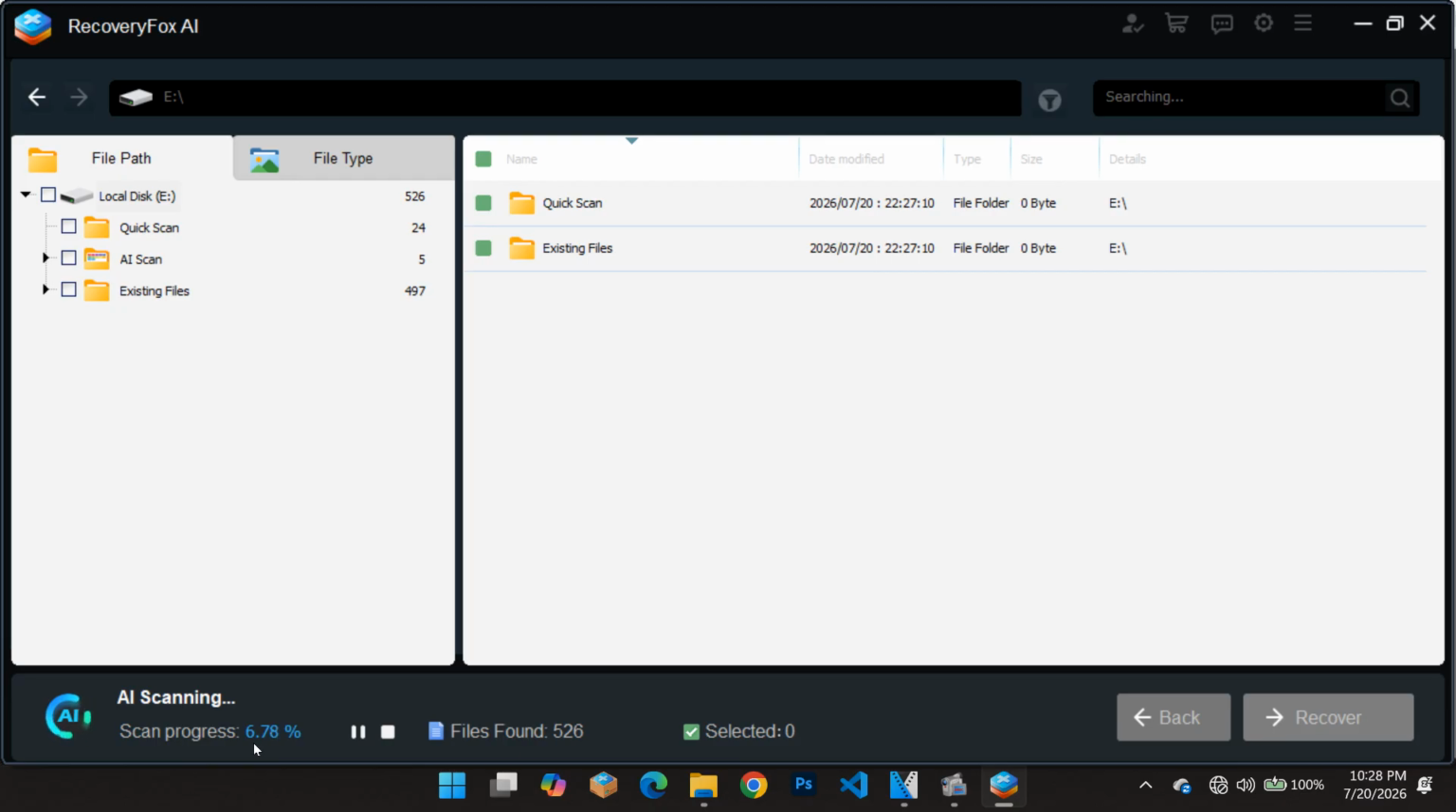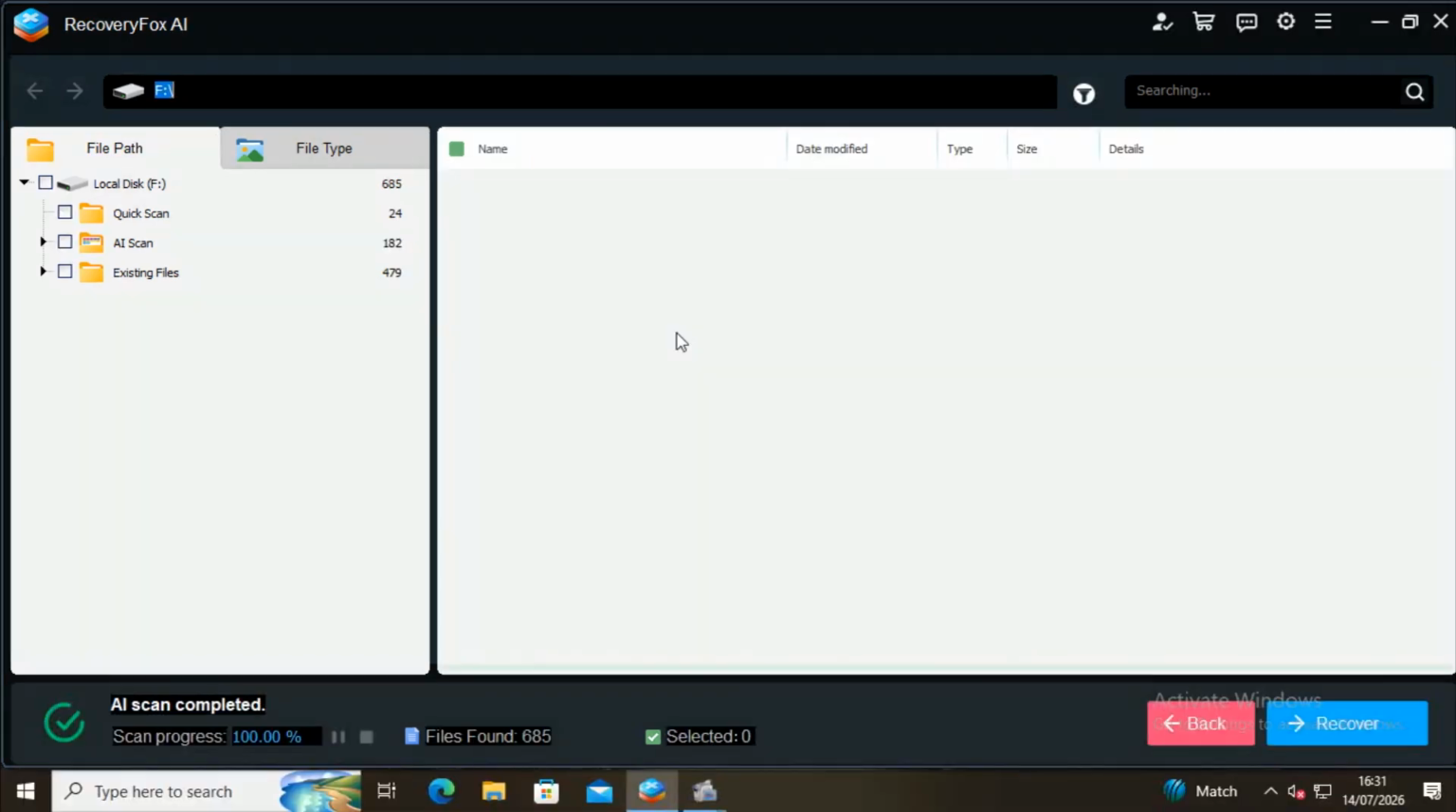Here we have quick scan. Okay, you see here it is still in progress. Scan is in progress. You have to wait. The software is organizing the files into categories such as photo, video, document, audio file, archive, and more. Okay, the scan has been completed. Here you see AI scan completed. Scan progress 100%. Files found.